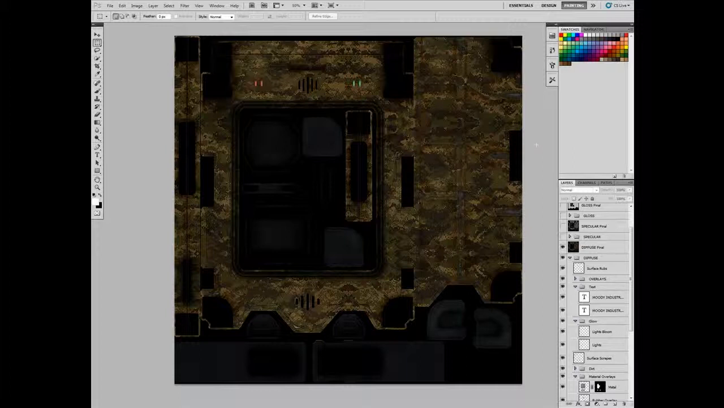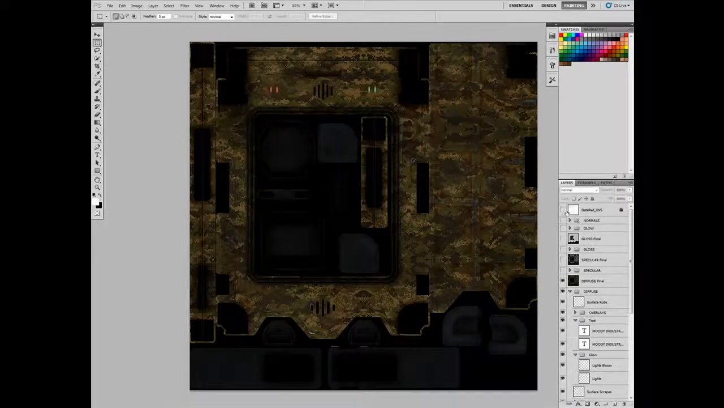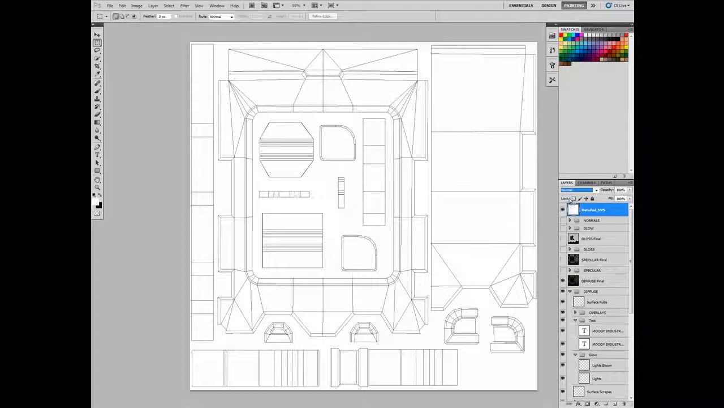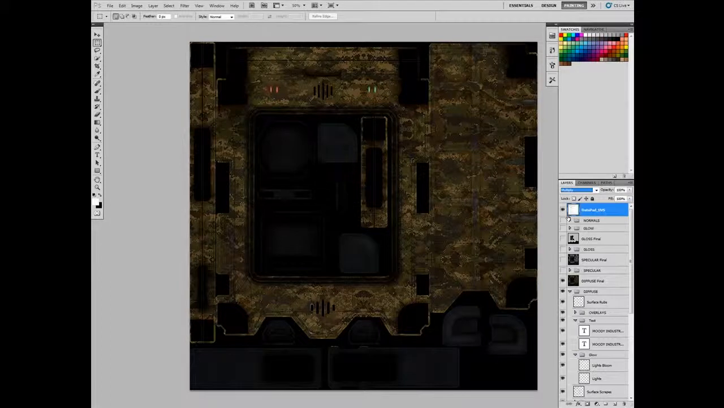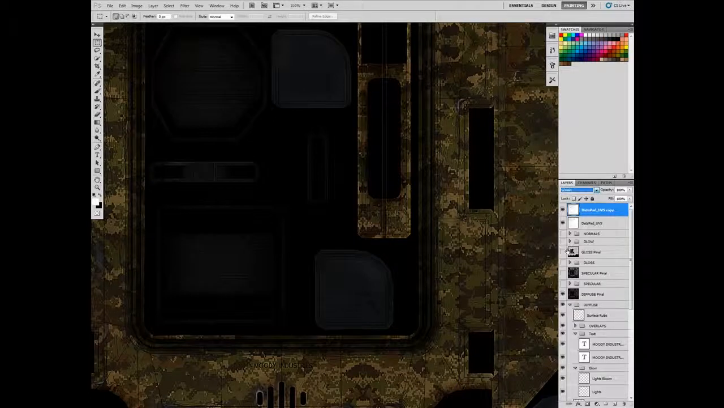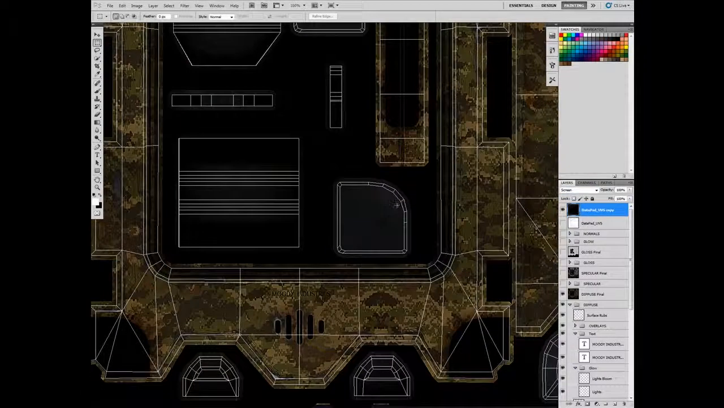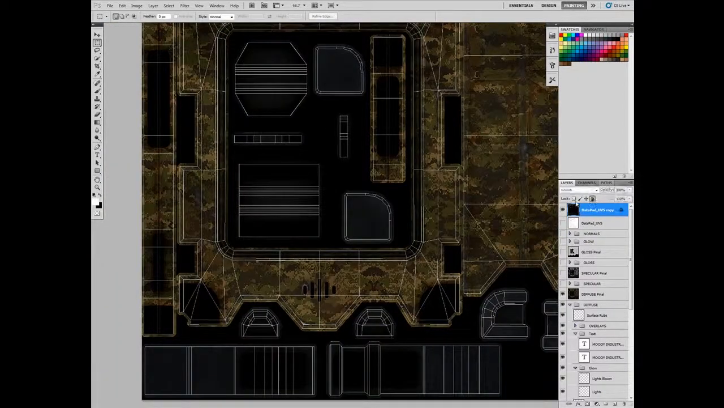So here you can see my final diffuse in Photoshop, and you can see my UVs laid over it. It's kind of hard to make them out, but I can invert them here a little bit, and you can see them right there. I usually apply these just as a multiply layer. It's kind of dark to see, but you can also make a copy, set it to screen, and invert it so you have white lines over your mesh. So we'll go with this for now since it's a little bit easier to see.